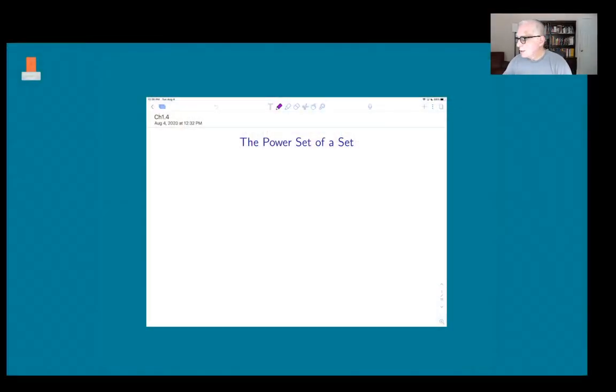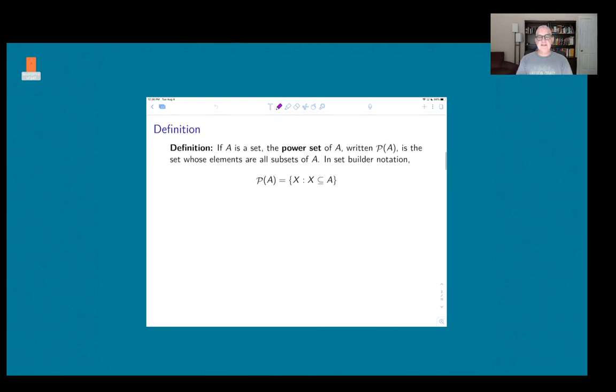Okay, now we're going to discuss section four of chapter one, which is about the power set of a set. We've already covered a lot of the material in this chapter, so hopefully there won't be too much new, just a little bit of terminology. So the power set of a set is the collection of subsets of a set. So it's a way of making a new set from a set that you begin with.